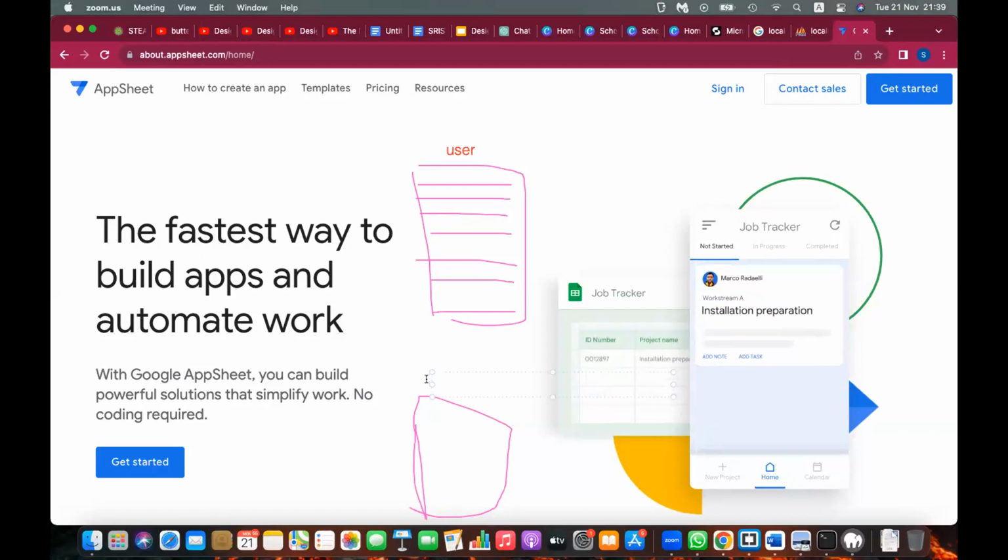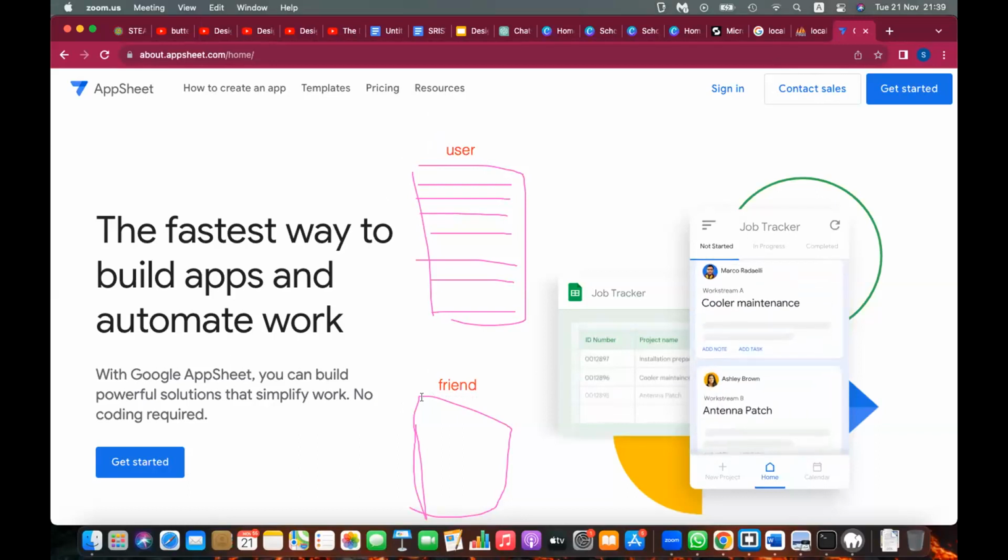You all know about Facebook, right? Okay, is it one to one or one to many? One user has one friend, or one user has many friends? One to many? One to many, exactly.